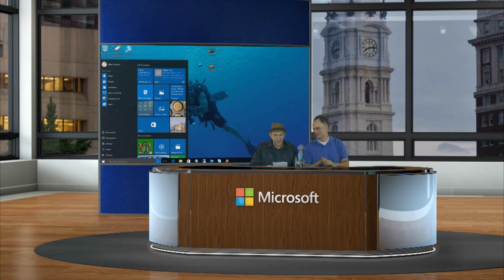So that was customizing the start menu. Our next 10 Zen is going to be around personalizing, making your Windows 10 pretty and synchronizing that across all your devices and accounts. I love that.